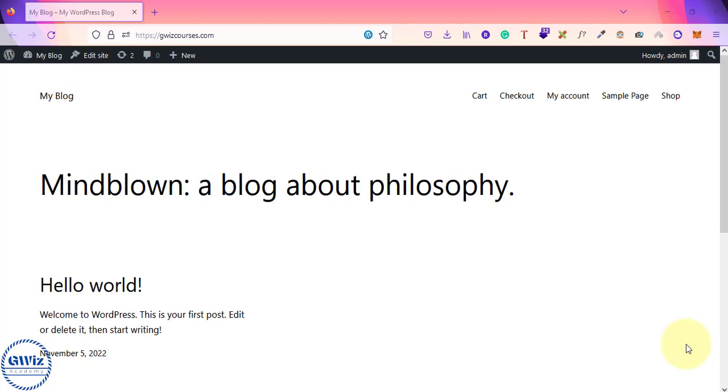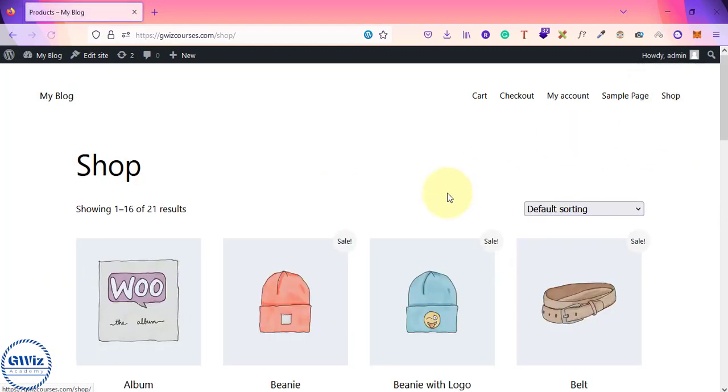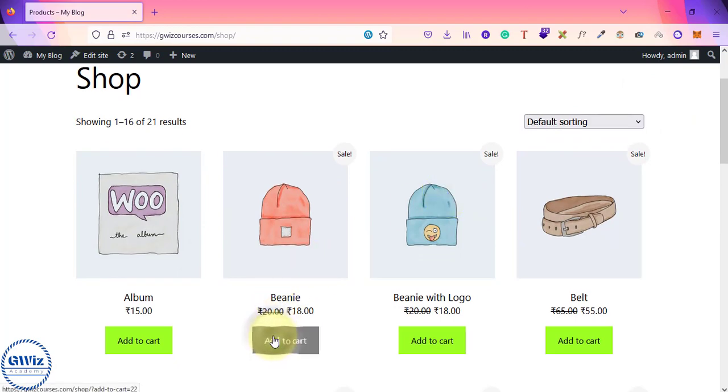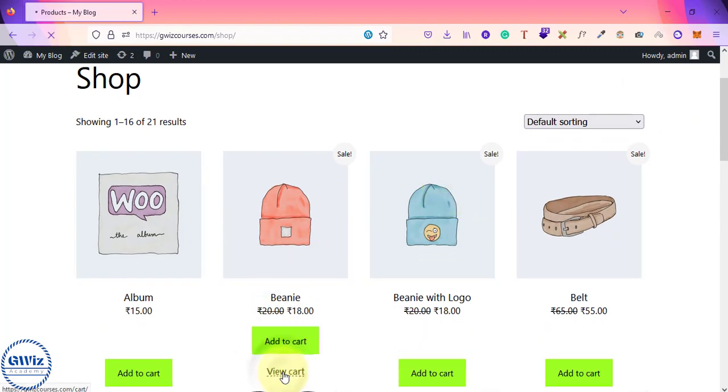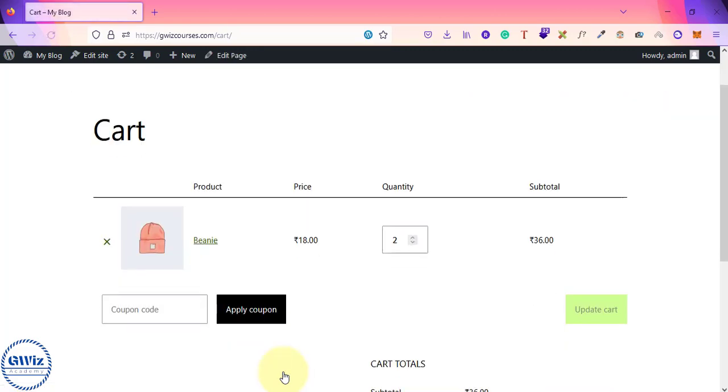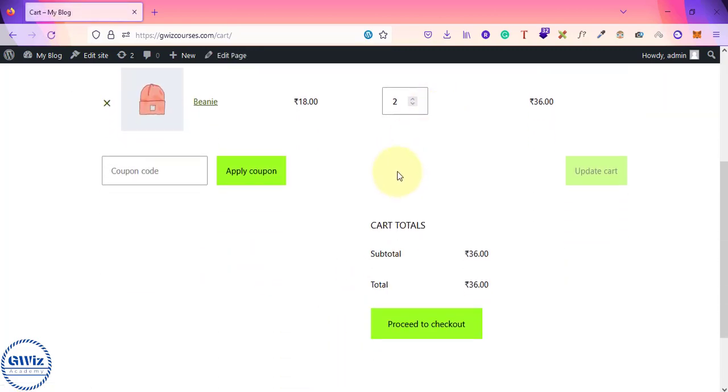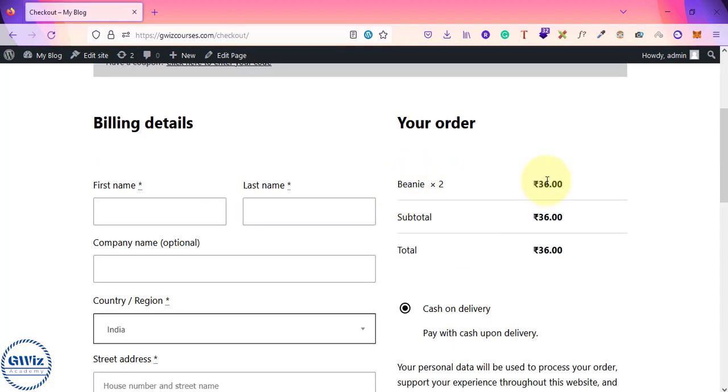So to set up tax, let's see what the current state of our shop is right now. If you go to the shop, let's say I add this product into my cart and go to checkout. There are two products in my cart. There is no tax being added to my charges. I'm payable 36 rupees. If the product quantity is 2, it's around 18 rupees each, so it's 32, and the final payable amount is also 36.